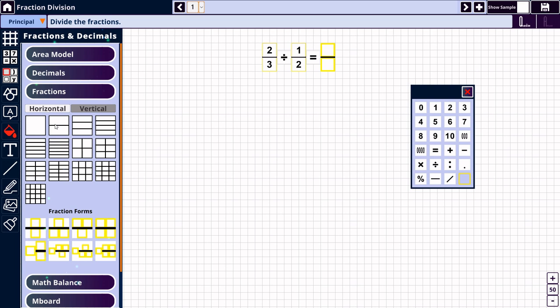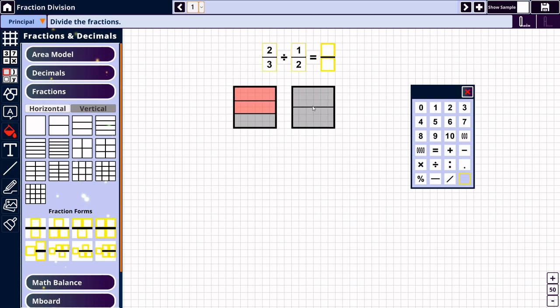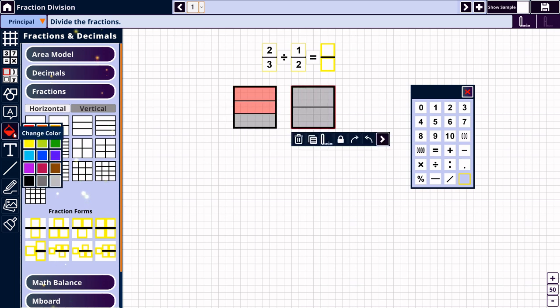Let's consider another example for fraction division. In this example, we'll divide 2/3 by 1/2 using fraction color boxes. First, to represent 2/3, drag a color box with 3 sections onto the board. Fill 2 of its sections with color, showing 2 out of 3 sections filled, or 2/3. Next, to represent 1/2, drag a color box with 2 sections onto the board. Fill 1 of its sections with color, showing 1 out of 2 sections filled, or 1/2.